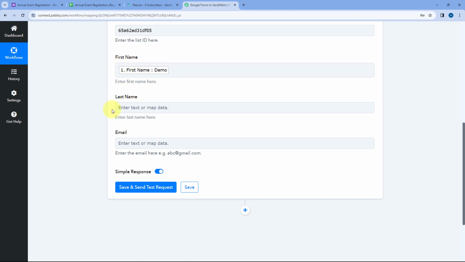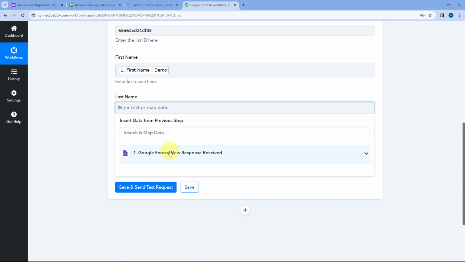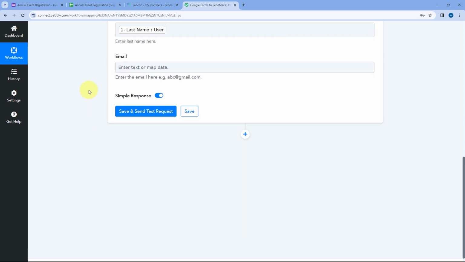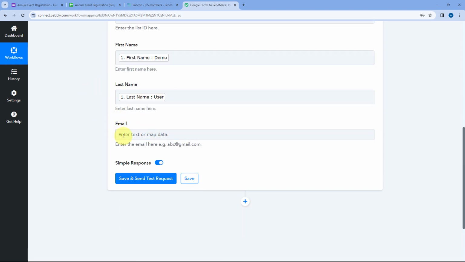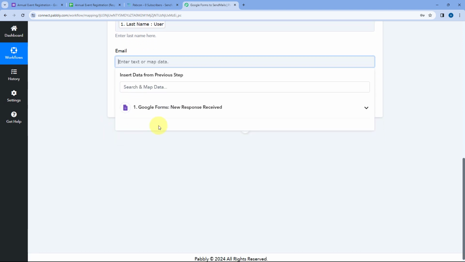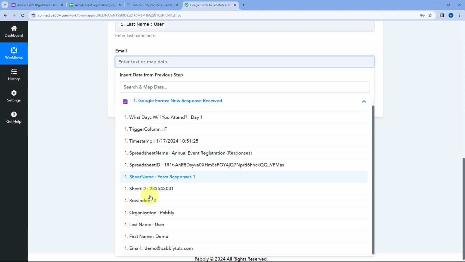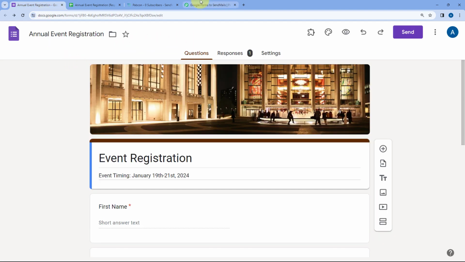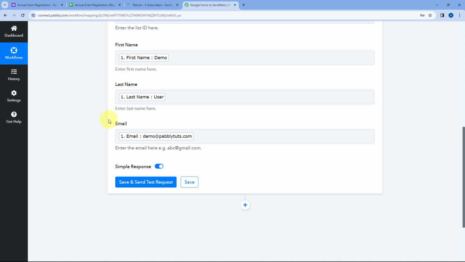After first name, it is asking us for the last name. So we are going to use the same process of mapping once again. Just click on this field and from the drop down from Google Form responses, select the response of last name and it will be mapped. Then once again, it is asking us for the email. So just click here and from the drop down, select and map the response of email. In this way, the details of the subscriber which we have received from Google Forms, we are going to send the same details to SendMails and we are going to add that person as a subscriber over there.